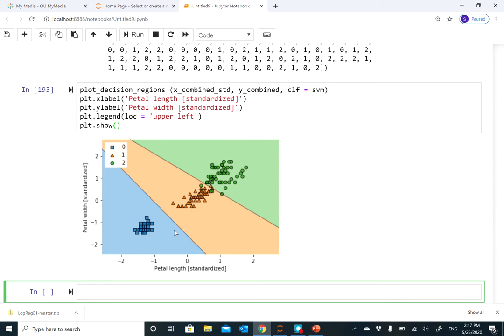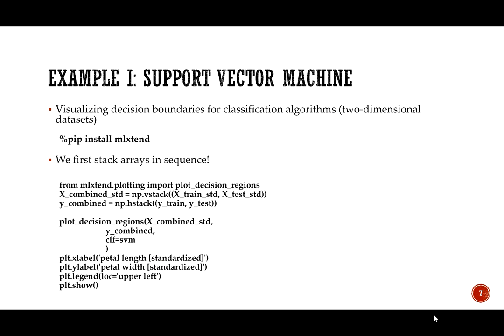First, you can see that this is a linear version of support vector machine. We have 3 classes, each with separate colors. You can see the decision boundaries and also the data points. This was the first example.